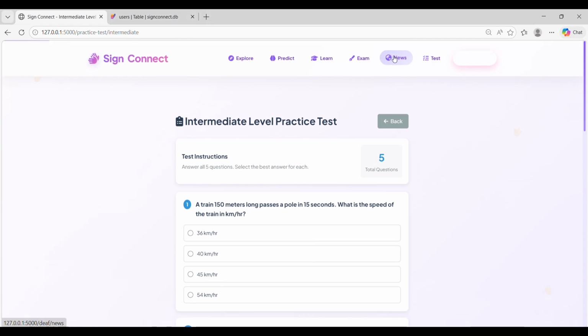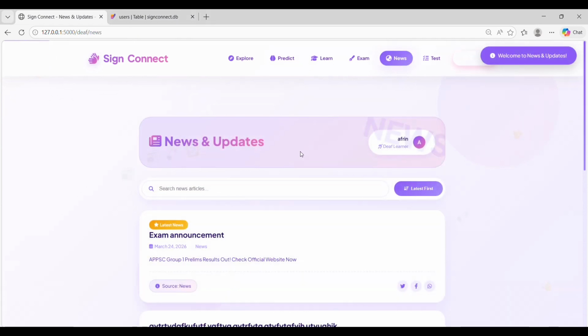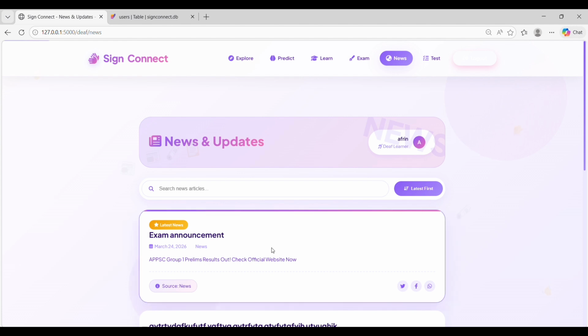And next one is news. From the admin side, they post or update the news content, and from the learner side, it will be shown. So if there is any exam coming or any current affairs running in the world, it will be uploaded by the admin, and the users can view it.